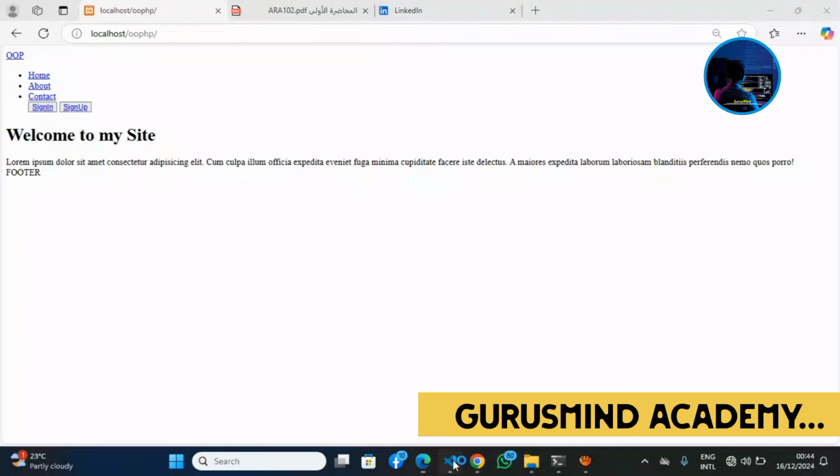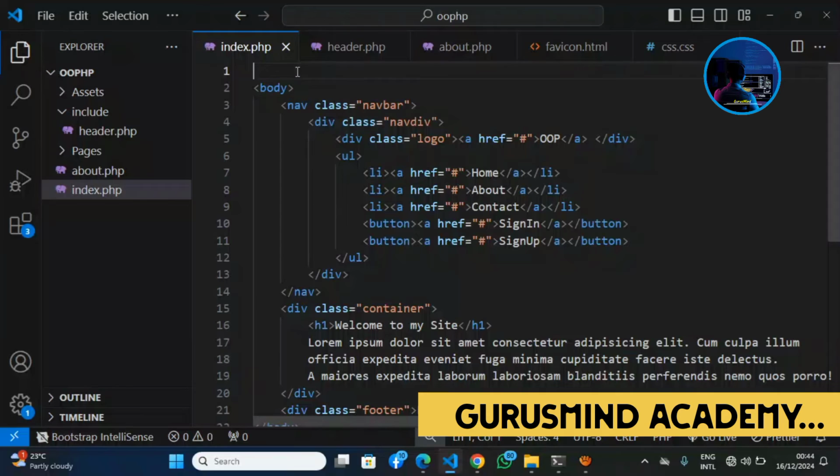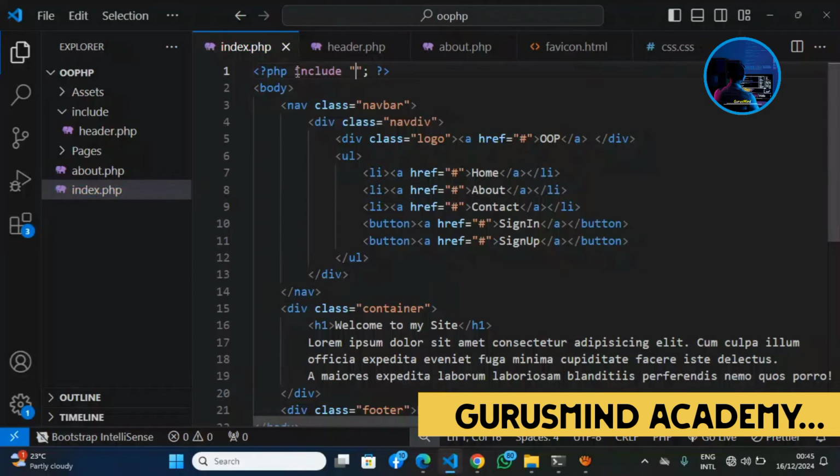So what I will do now to include it, I'll come up to the index where I want to include the header, open my PHP syntax, which you already know, then I'll just type include. Are you getting it? Include, open my two quotes, close it with a semicolon, then I'll close my PHP. I'll just come here, it is in the include folder, slash header.php. It's as simple as this.